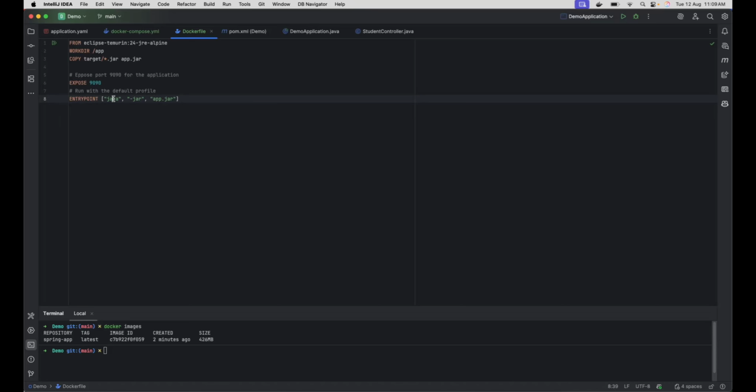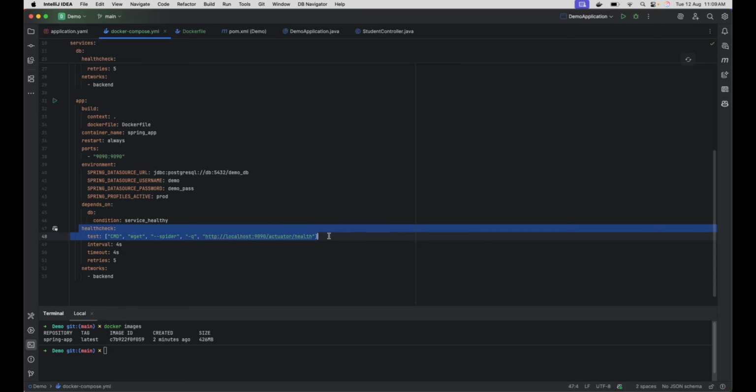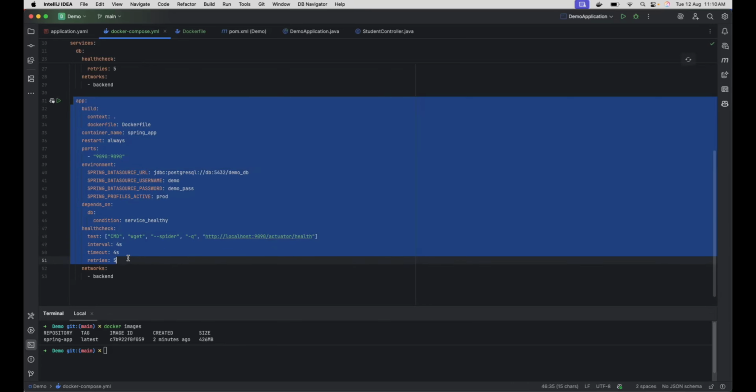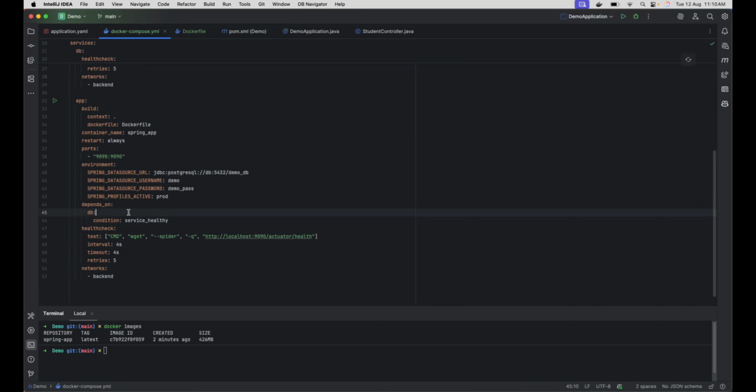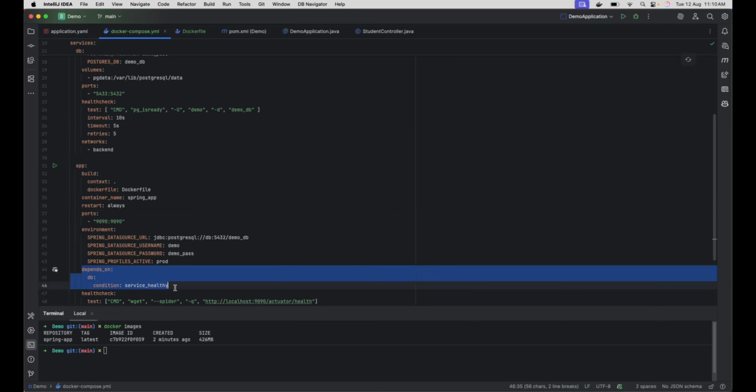Okay, this is the application one, and here I have written the health condition. This accelerator will check the application health. And one more important thing: depending on the DB condition, it should be healthy, and only then will it start the application. Why? Because this application is depending on the database. That's why this is required, and that's why we wrote these conditions here.